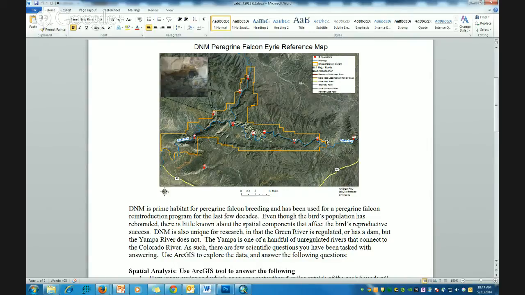So over time, the bird's population has rebounded, but there's very little known about the spatial components that affect this bird's ability to reproduce. So Dinosaur National Monument is a very good example of a place where we have data that we can use in a GIS to look at the spatial distribution and maybe the patterns that could be impacting how these birds reproduce.